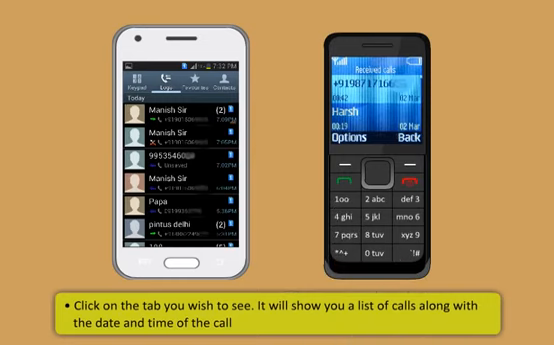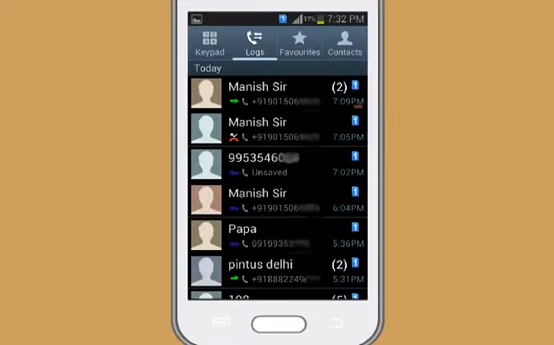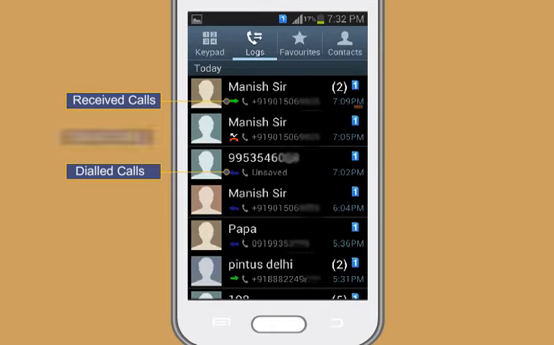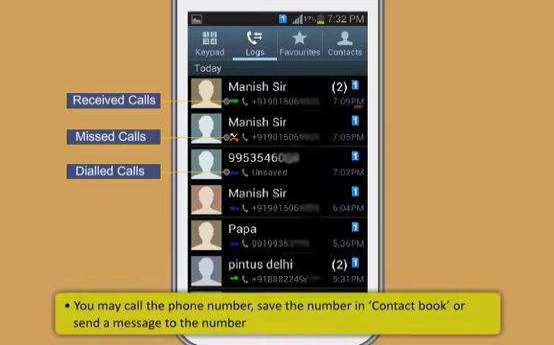It will show you a list of calls along with the date and time of the call. In a smartphone, all calls can be seen in one single list. A green arrow denotes received calls, a blue arrow denotes dialed calls, and a red arrow denotes missed calls. You may call the phone number, save the number in the contact book, or send a message to the number.